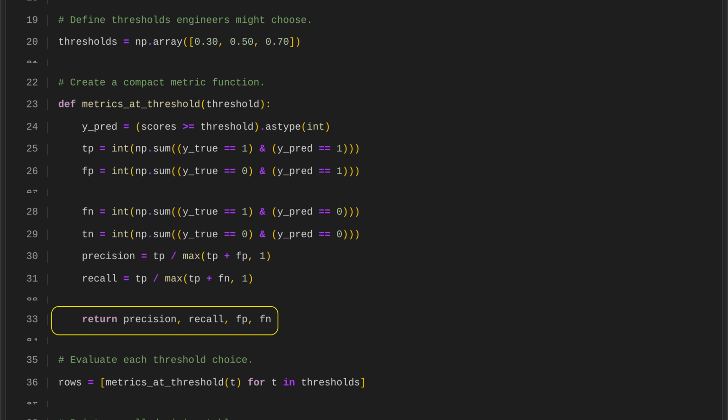The function reports precision, recall, false positives, and false negatives to evaluate model performance. Precision shows how many predicted failures were correct, while recall shows how many actual failures were caught. False positives are false alarms, and false negatives are missed failures. Together, these metrics help compare threshold choices and balance catching failures against avoiding unnecessary alerts.